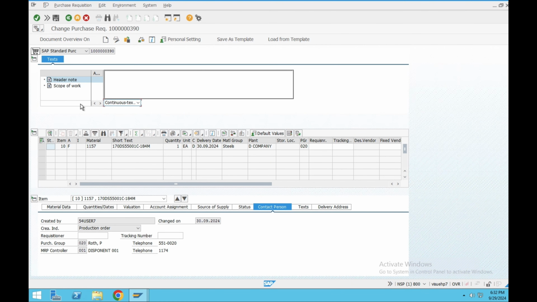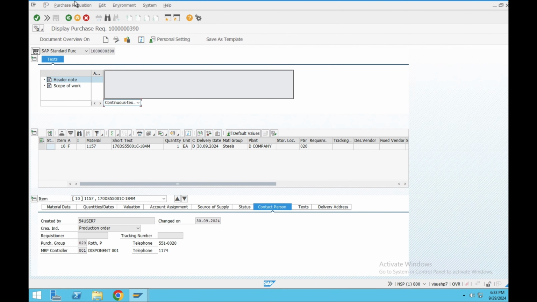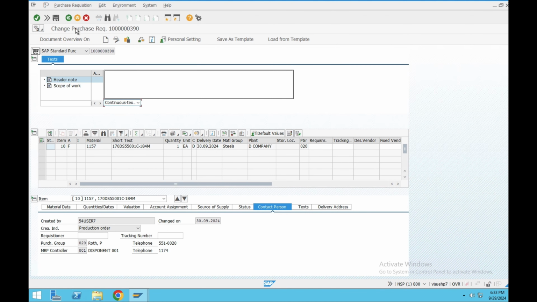Normally the transaction code for changing the purchase requisition is ME52N. But of course, you can navigate through here, click on purchase requisition, and toggle between display and change. On display mode, you cannot make any changes, so I'm going to click here on change. We're already on the change. So simply highlight this column here and click on your delete icon to delete the purchase requisition.